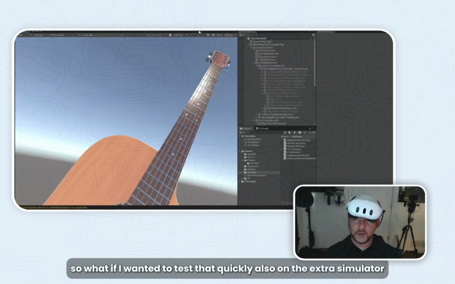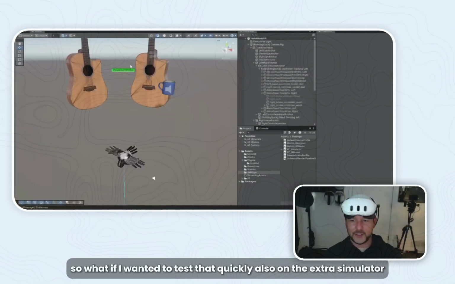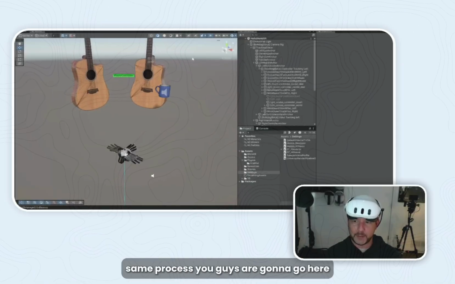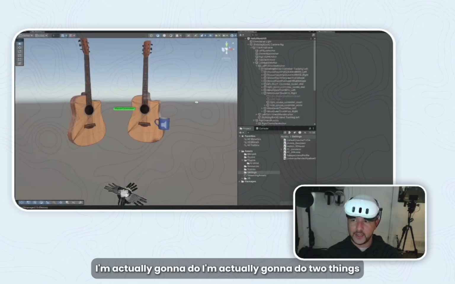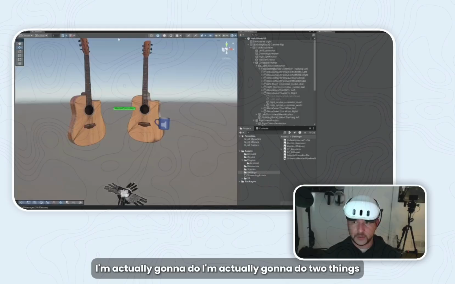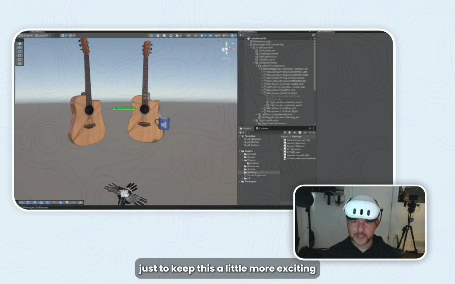And okay, Dilmer, that's cool. So what if I wanted to test that quickly also on the XR simulator? So, I mean, same process. You guys are gonna go here. I'm actually gonna do two things just to keep this a little more exciting.